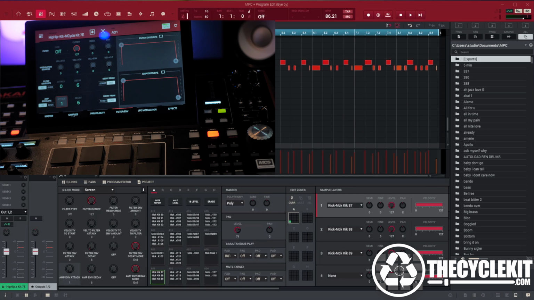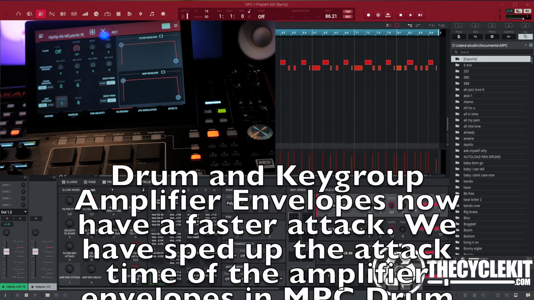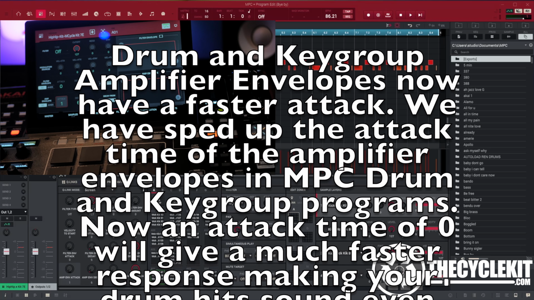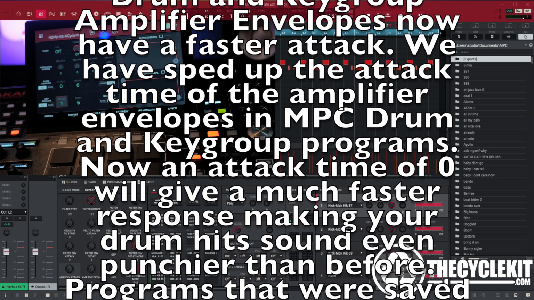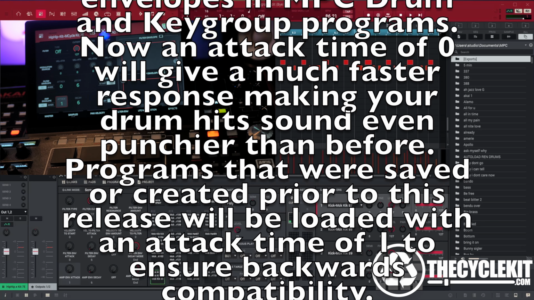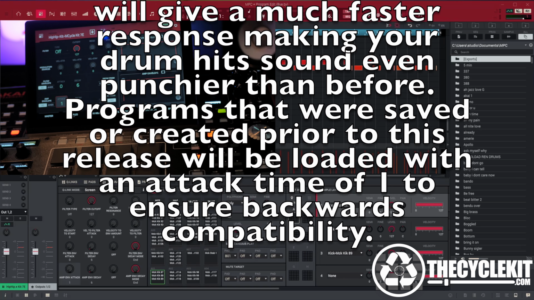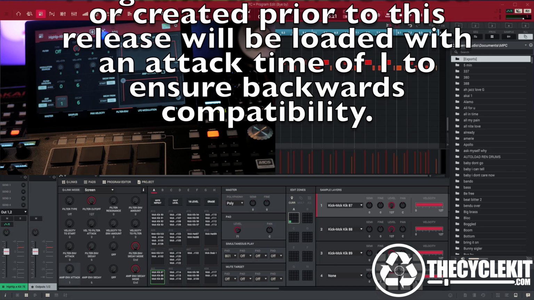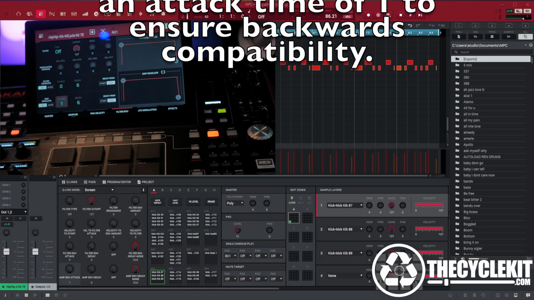MPC 2.0 brings with it faster amplifier envelopes inside a drum program and key groups. Check out this description. Drum and Keygroup Amplifier envelopes now have a faster attack. We have sped up the attack time of the amplifier envelopes in MPC drum and Keygroup programs. Now an attack time of 0 will give a much faster response, making your drum hit sound even punchier than before. Programs that were saved or created prior to this release will be loaded with an attack time of 1 to ensure backwards compatibility.